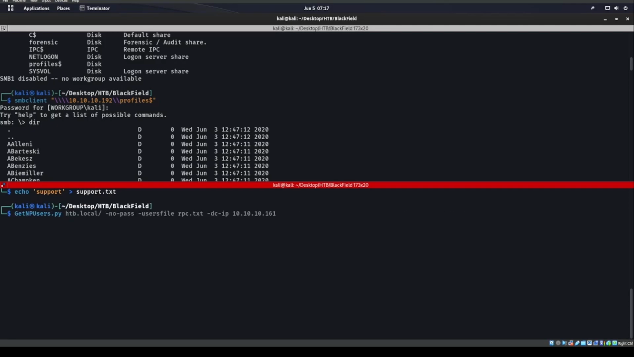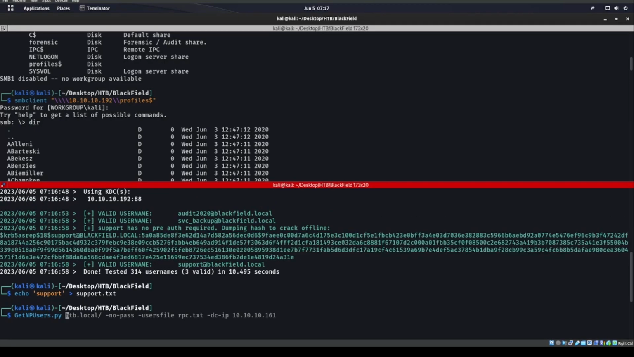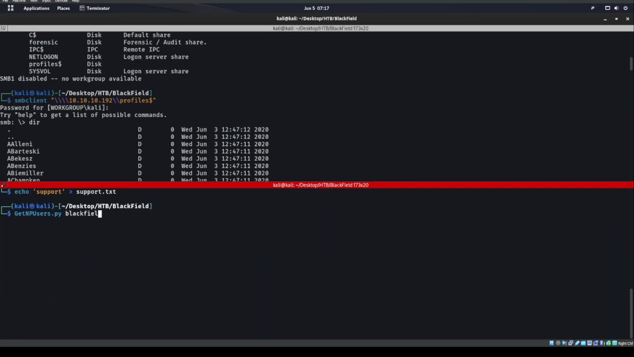The reason we're doing this is because up here, this is not in the proper hash format for John the Ripper to crack. So we'll do this right here. GetNPUsers support, and then we'll do blackfield.local/ with no pass. I know I need a username file though for this. Let's go ahead and do that. Users file, that's what it is, okay. It's going to be usernames. This is 192, and that's going to be for BlackField.